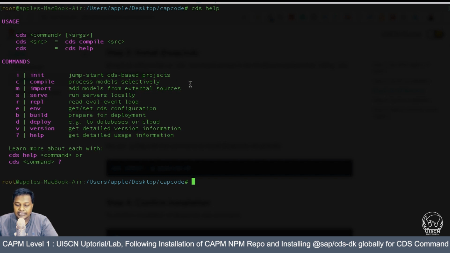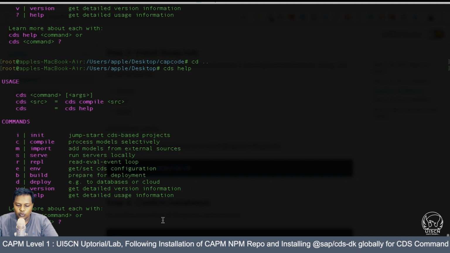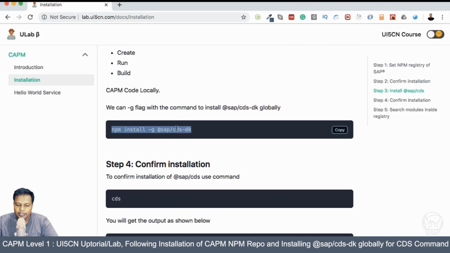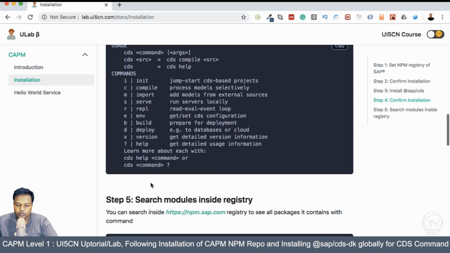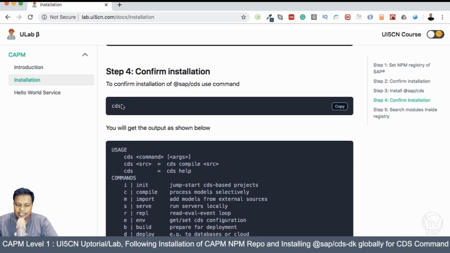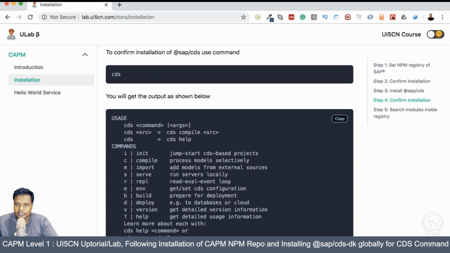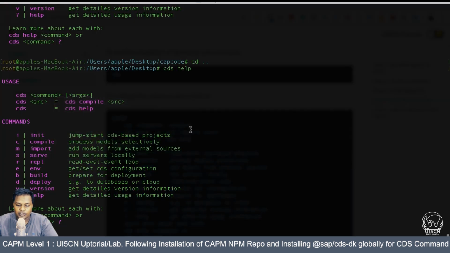Once we install cds-dk globally, we have access to the cds command. I can go to any directory, so I can go one level up and also use the cds command. If you don't install it globally, you will only be able to access the cds command in the directory where you have installed it. This step also shows the same thing. You can see the cds command and you can use cds help to see what it can do. Okay, coming back to our terminal.